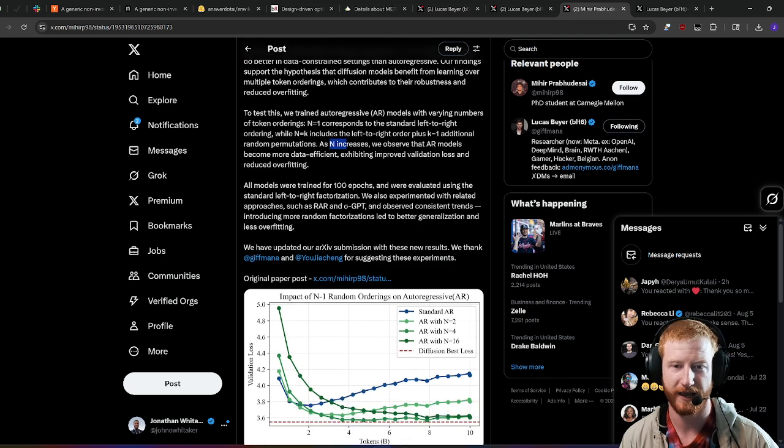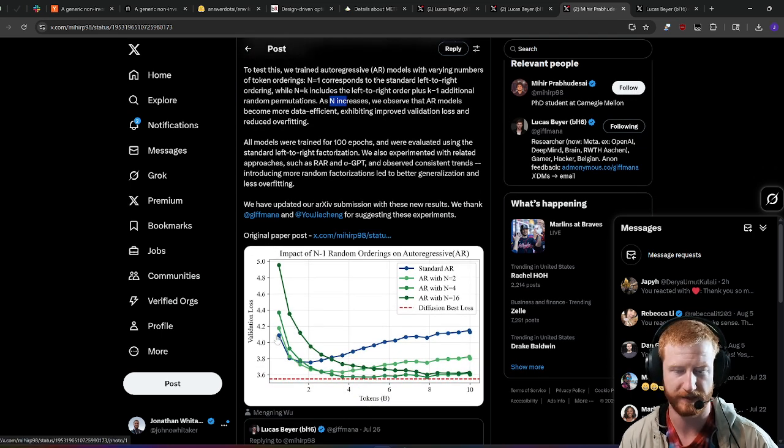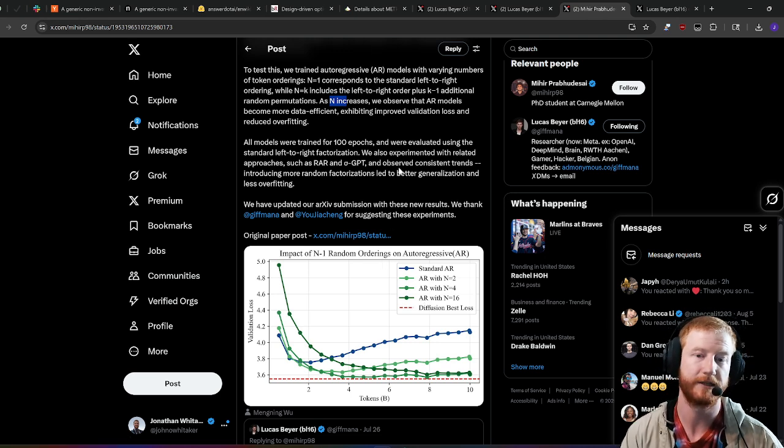And as you increase this n, sure enough, here in the blue is the standard autoregression. The best it ever gets to is right over here, like 3.8 validation loss. And it gets worse and worse and worse as you keep repeating more and more tokens. If you add a second random ordering that it has to learn, it already does better. And by the time you've added 4 or 16, the top loss that it's reaching is kind of matching the best loss that the diffusion models achieved. So this is a huge new result.